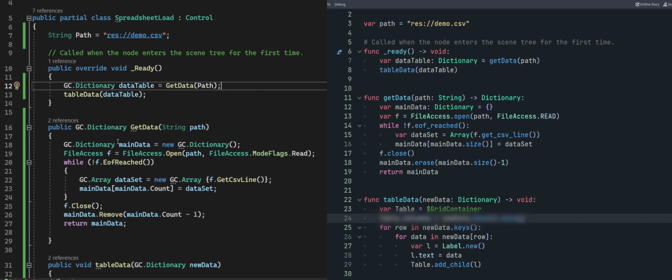And if we take a look at that function, we see it's a public function. We're expecting a dictionary to be returned to us. The function name is getData, and it has one argument of a path in the form of a string. So this is basically identical to the GDScript version here.